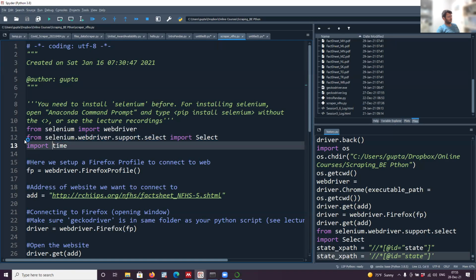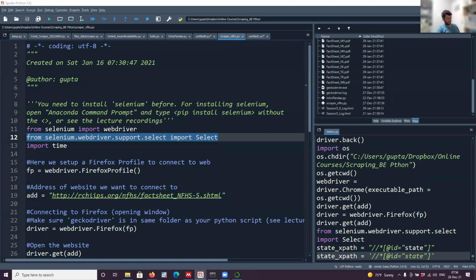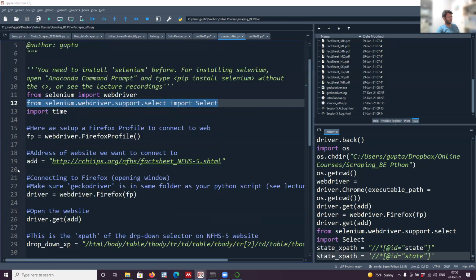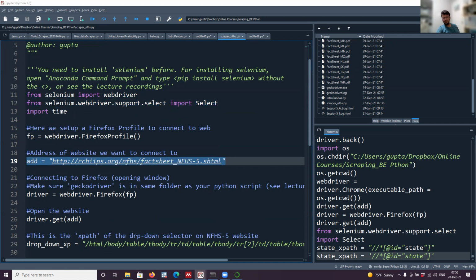So we need multiple things, right? We need to import this select option. That is what we do. We also need to get to this website. So this is the variable in which you store the website. Cool.